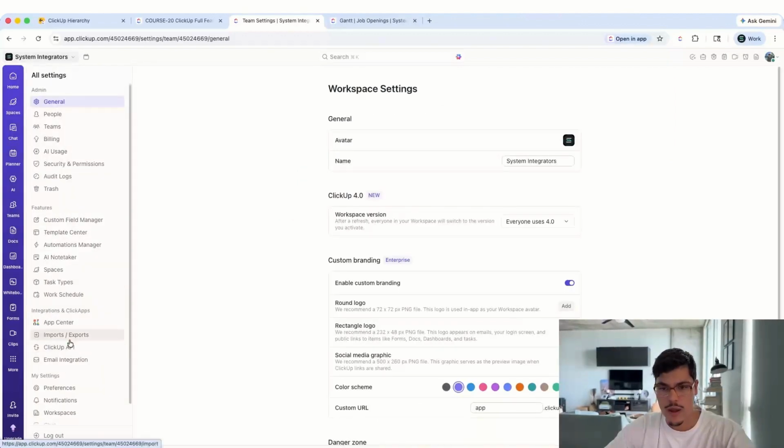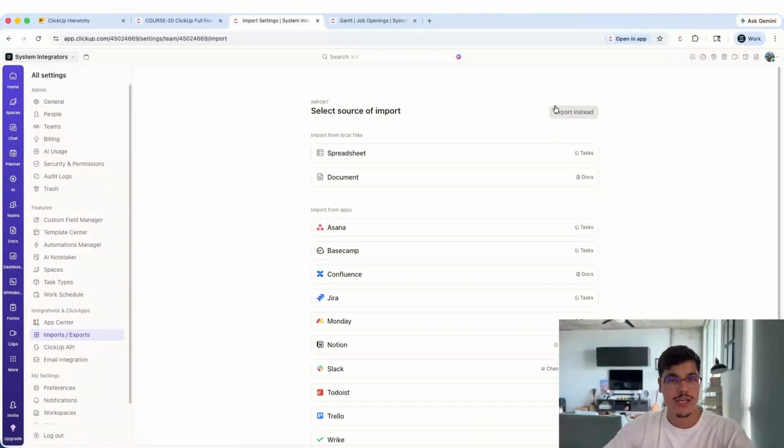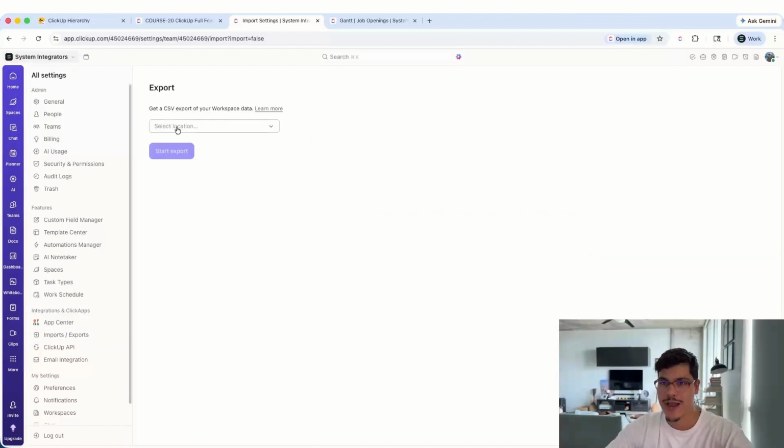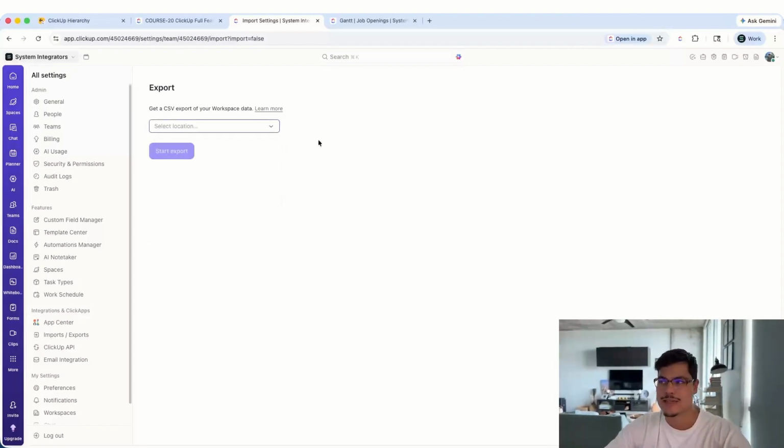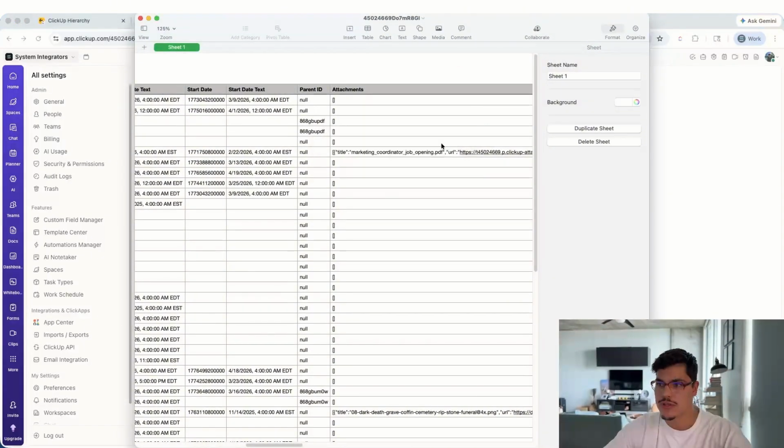And if you come back here, there is also an option to export the tasks, right? When you export it, you again select the location, whether you want a specific list or a folder or a space or the whole workspace, and then it exports that data in a CSV file. I think I even did the export. Let me show you quickly. Here we go. This is the export.